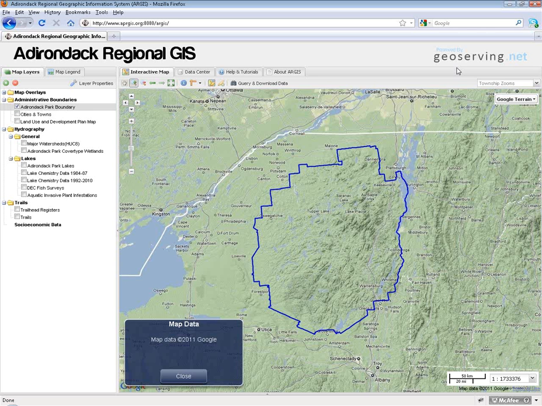A tutorial on how to query and download data using the Adirondack Regional Geographic Information System, ARGIS. Okay, here I have zoomed out to the extent of the park.